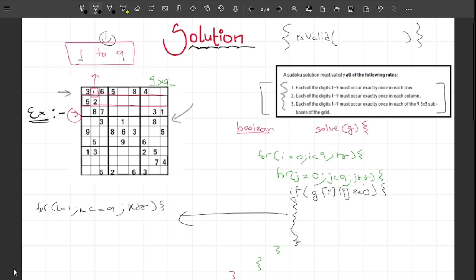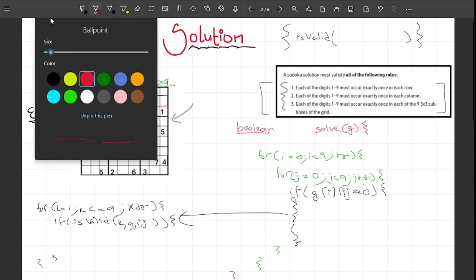This is how I can try out every value from 1 to 9, and I will check if it is valid. If it is valid, this means that I can write that particular value in the cell, right? If is valid for number, grid, current row and current column, these are the parameters that I need to pass. If the condition is true, in that case I can simply say that, okay, now I can write that particular value in the cell, right?